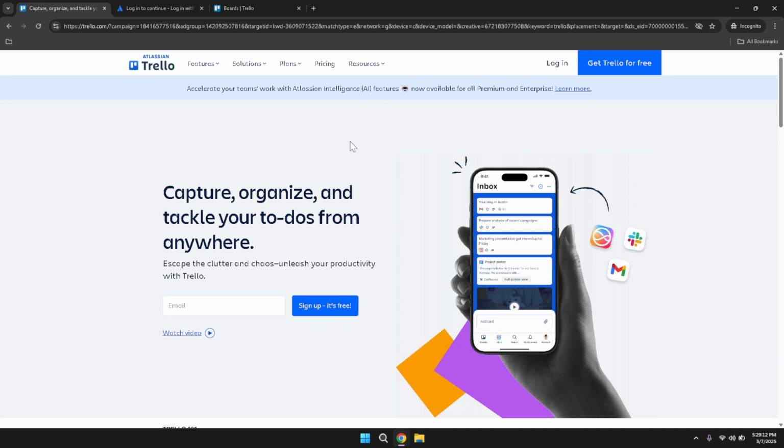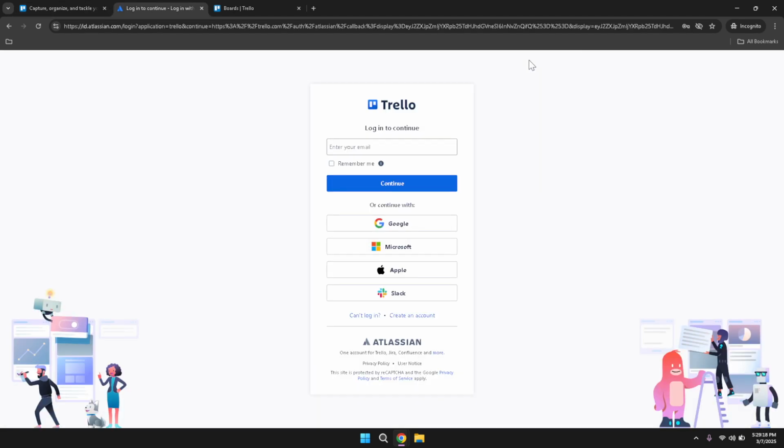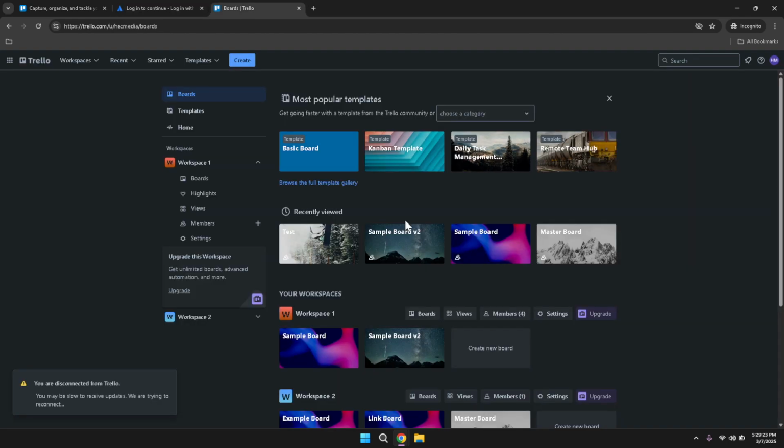When you're ready to access your account, locate the login button, typically positioned in the upper right corner of the page. Clicking this will direct you to the login page, where you'll need to provide your credentials. If you prefer a quicker and more streamlined login process, Trello offers the option to sign in using your Google account. This can save you time by eliminating the need to remember another set of login details.